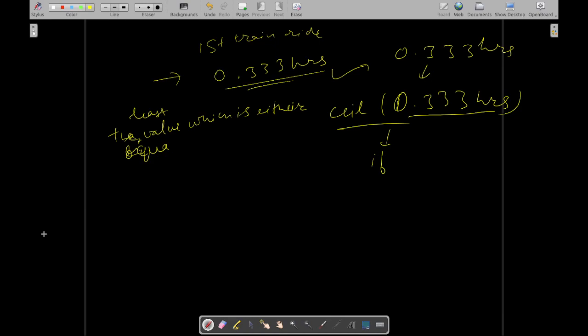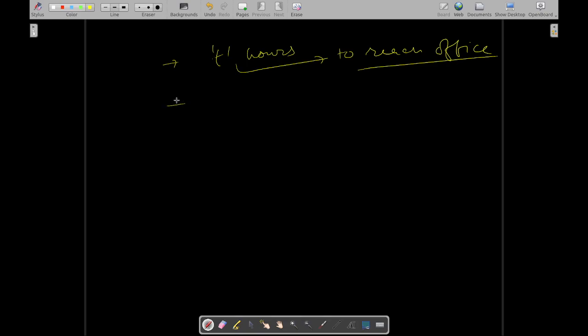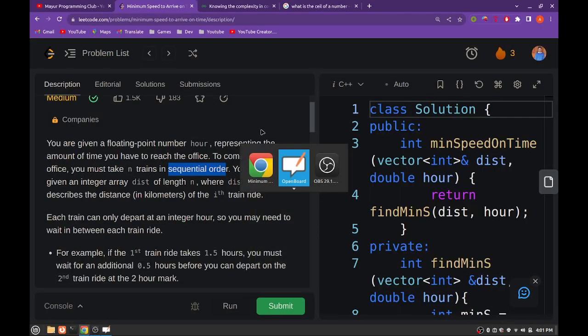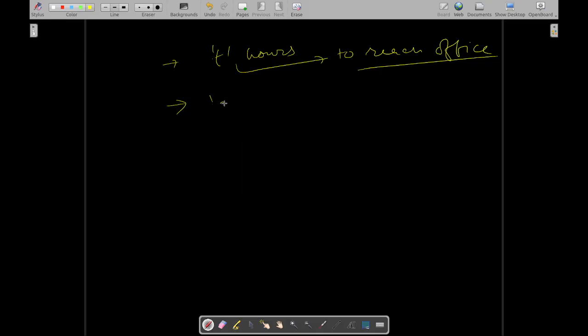So till now what the problem statement is saying is you are given a total of, let's say, t number of hours to reach the office, and there are n number of trains to reach the office. You must take these n trains in a sequential order.